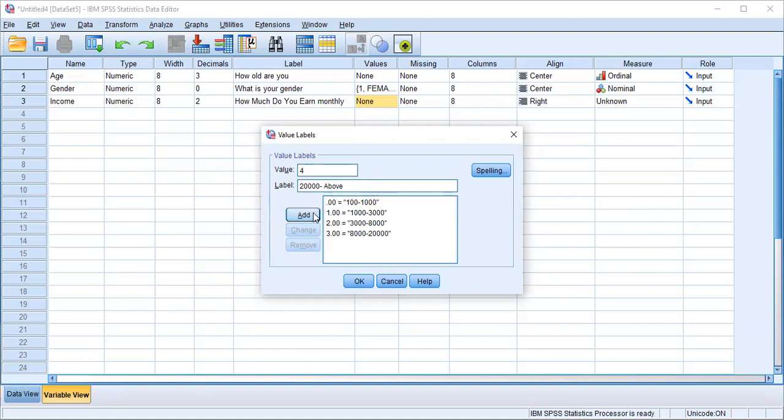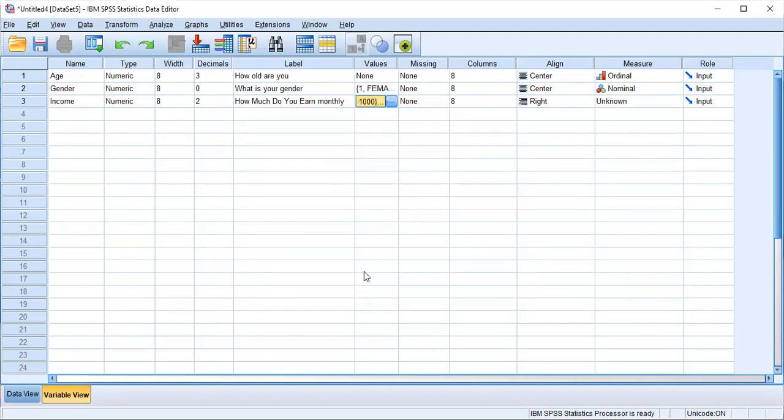Okay? So we are going to click add, then we are going to click OK. Then we are going to have those labels in here. Missing, we don't have any missing value. Then like I said, we're going to align everything to the right. Then measure, this is scale, okay? So basically this is how we enter our data. This is how we define our variables in SPSS, okay?